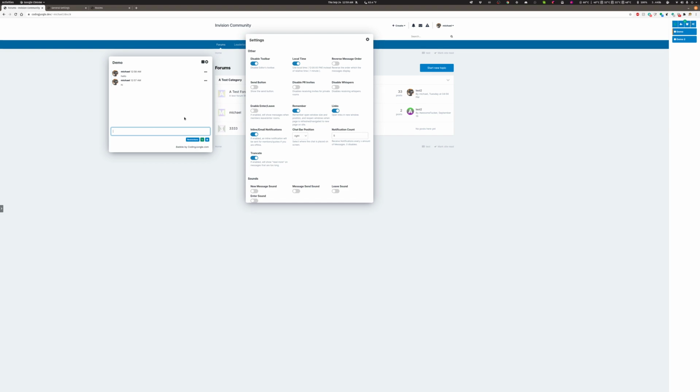So what reverse order does, if I was to click that, it would reload the page. Now it would put oldest messages at the top and newest messages at the bottom. That's the simplest way to explain what reverse messages does.